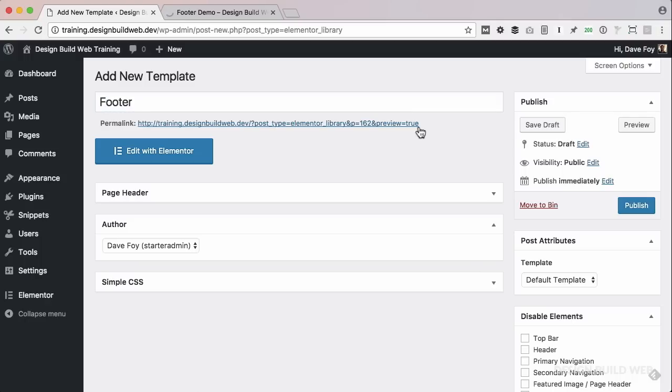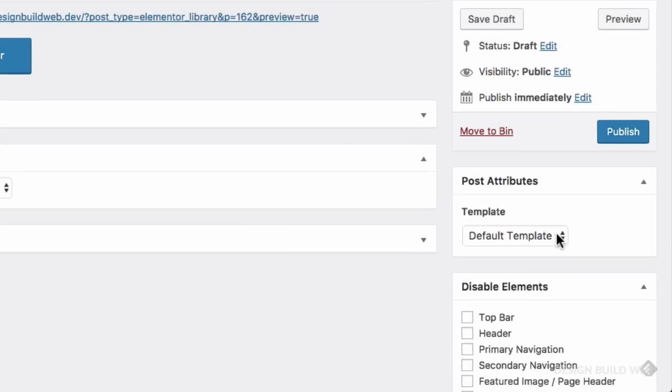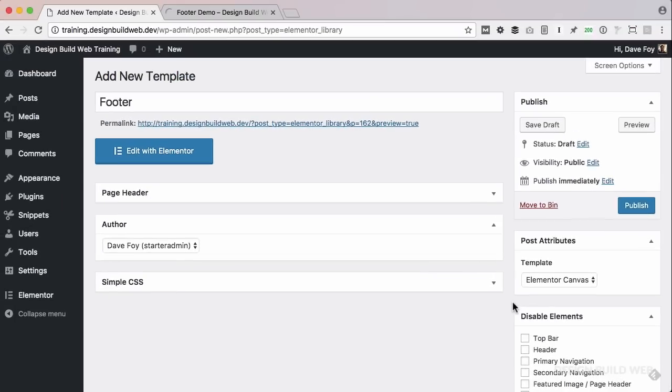By default, the blank template will actually include all your theme's usual default template elements, you know, like maybe the theme's header, footer, page title, etc. We don't want to see those on this template. We want a totally blank canvas. So we'll change the page template for this template and choose Elementor Canvas. This is just a feature of Elementor that allows you to start with a totally blank page.